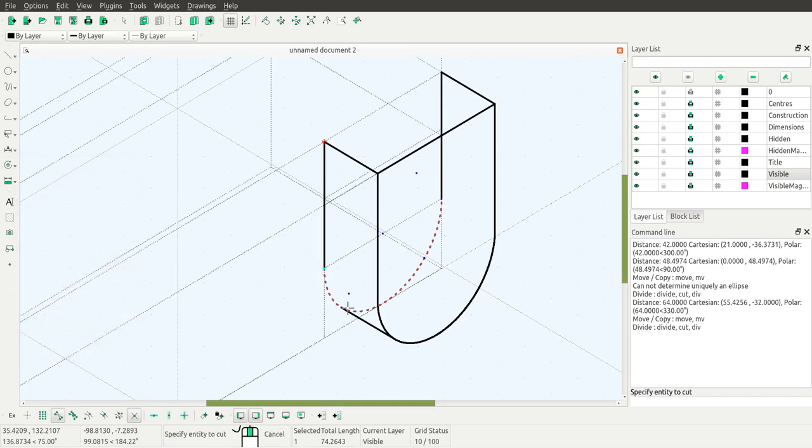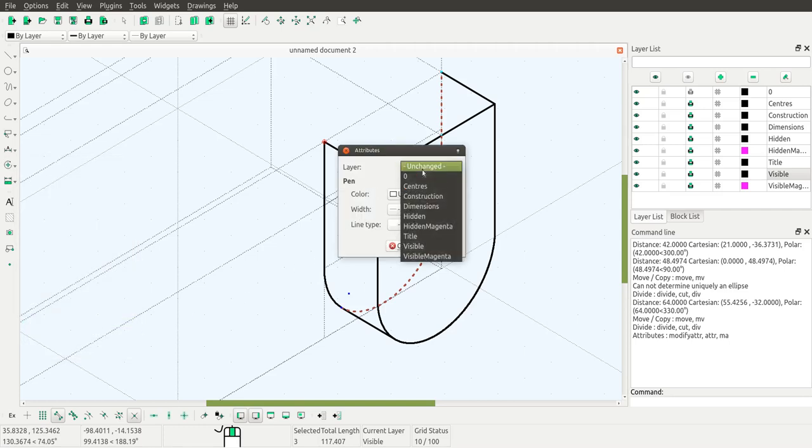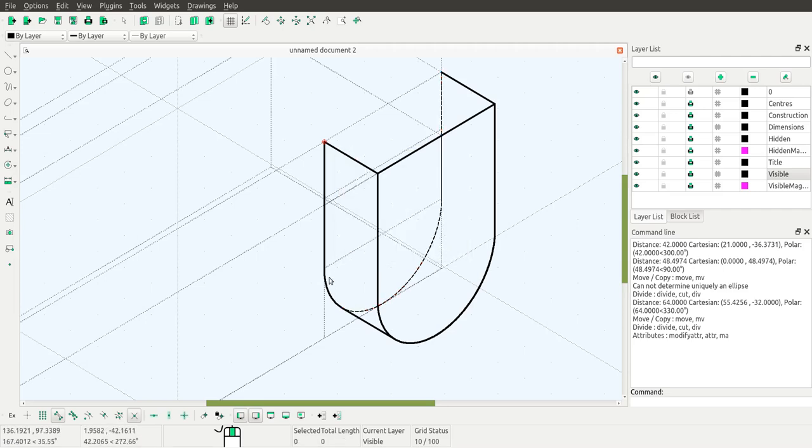I'm going to select this arc to do divide, and you see how it's changed green. And then I want to specify the cutting point, which is going to be that point there. Okay. And I can escape out of it. So I want to then change this and this line into a hidden line. So I'm going to change the attribute of those two lines and move them onto the hidden layer. And say OK. And now we've got a hidden line up there.